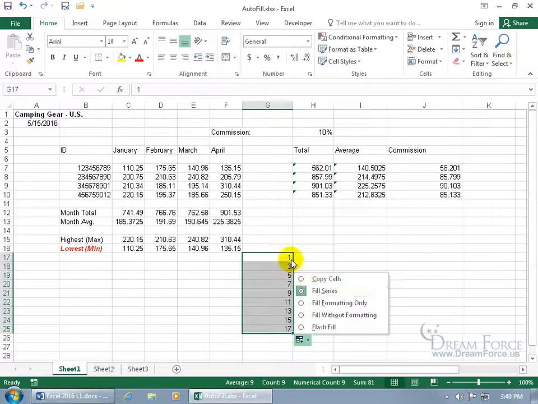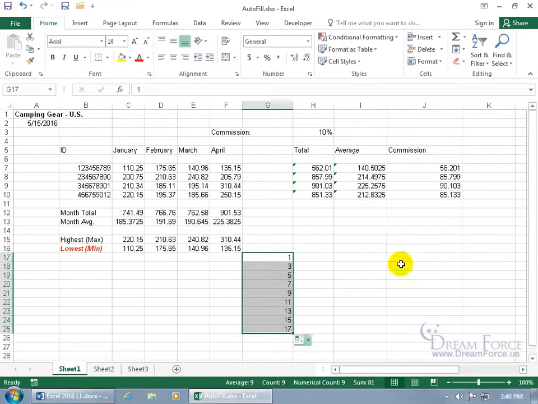do the fill series. So it's finding a series of going 1 to 3, from 3 to 5, 5 to 7. So in other words, it's advancing every 2. And then you can just do fill formatting, fill without formatting, and then again flash fill, which we'll talk about in the next training video. It's like autofill, but it's a little bit more nitty-gritty when it comes to looking for patterns.